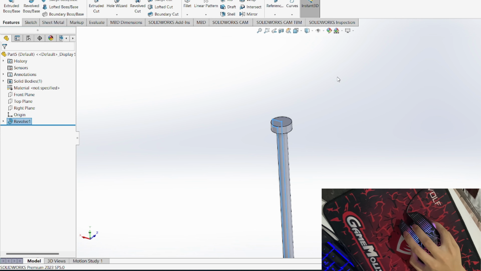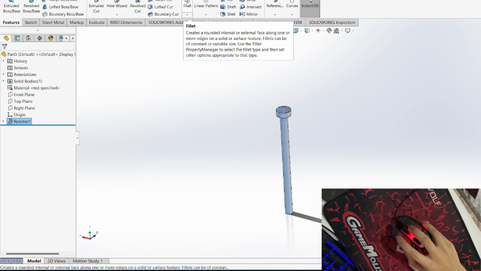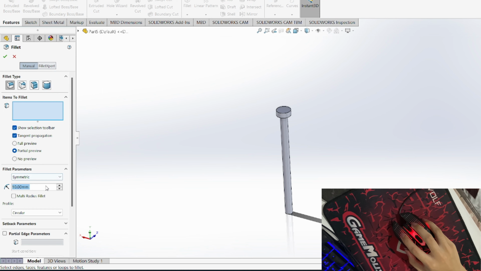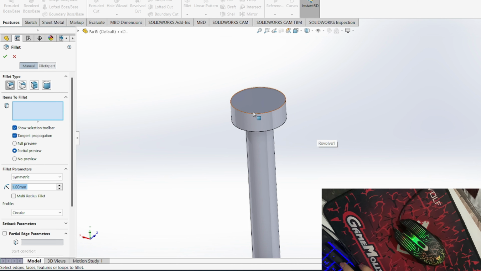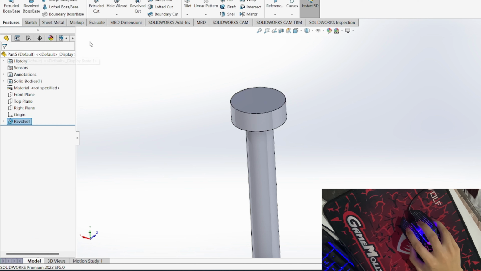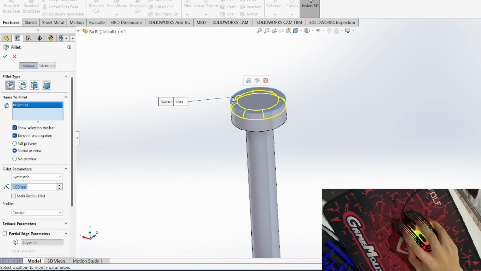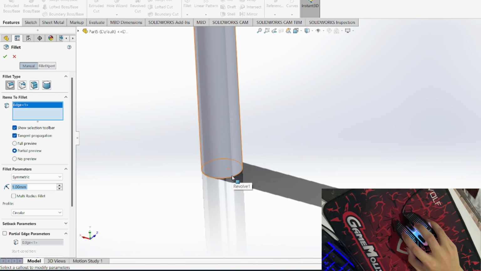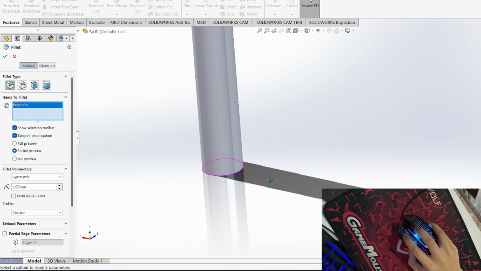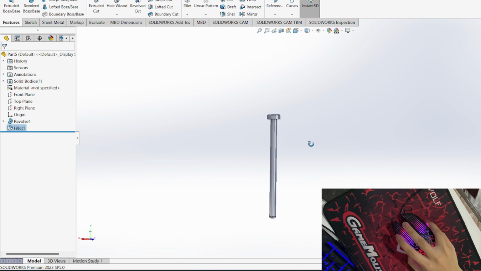Now since we were done, we will be going to features rather and click fillet, and the measurement of our fillet is 1. Then click this side, not that side, or click this side and click the bottom part. Then click OK. Now our pin is done.